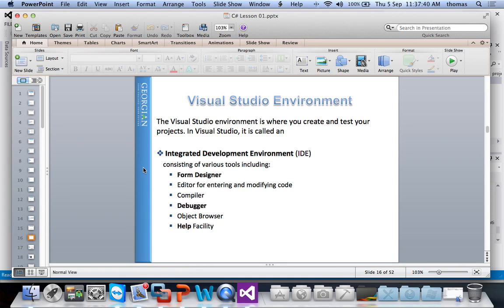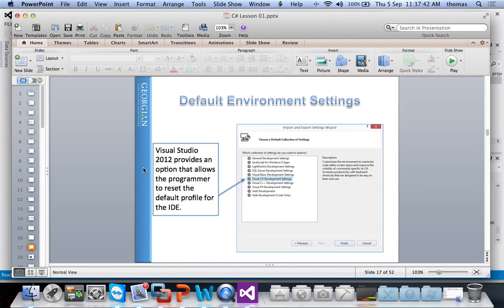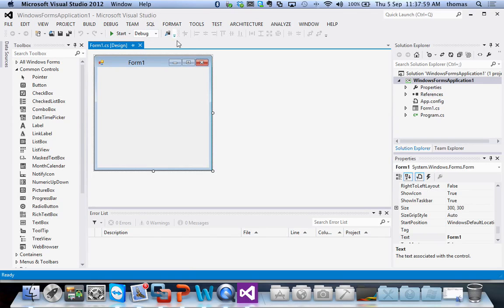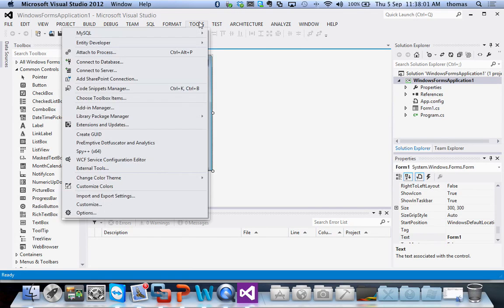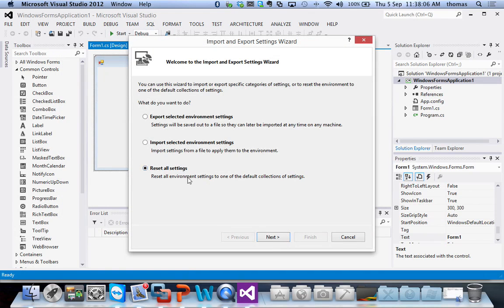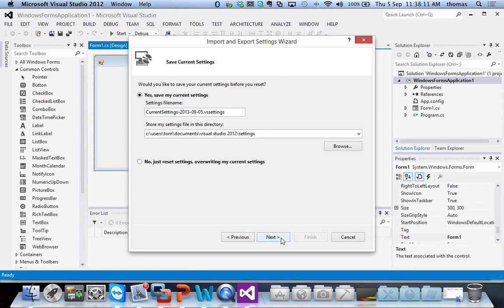All right. Let's say your default environment settings are not C# somehow, or you chose VB for some reason. The way you can shift back to whatever environment you want is, if I go back to Visual Studio here, I believe I go to Tools, Import and Export Settings, and choose Reset All Settings, and click Next. If I click No here, it asks if I want to save my settings. I say no.